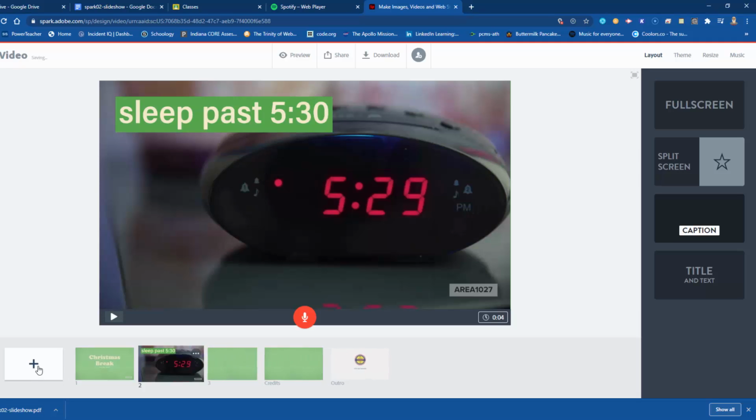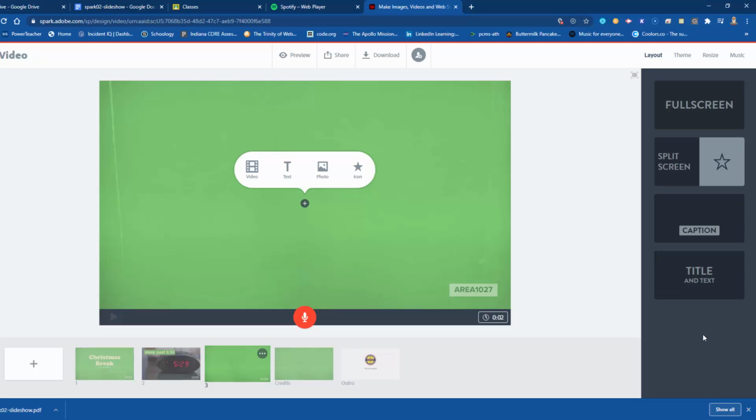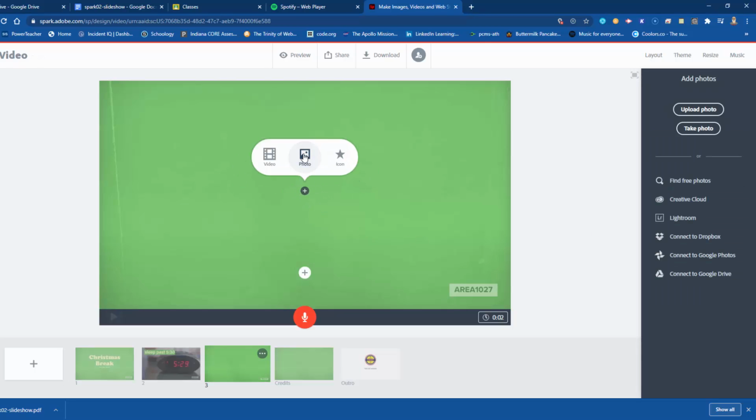I'll come down here. Boom. I'm going to add another slide. Let's go. Oh, mercy, mercy, mercy. I'm trying to decide. I think I'll do caption again on here. I'll show you a split screen in a minute. So I'll do caption again, and I'm going to add a photo, and I'm going to upload a photo.